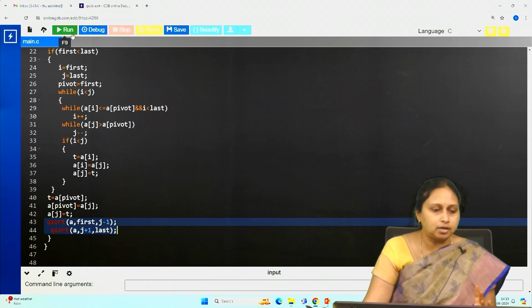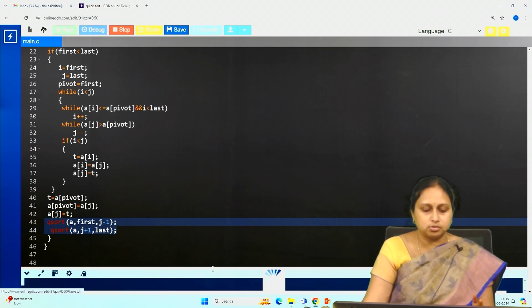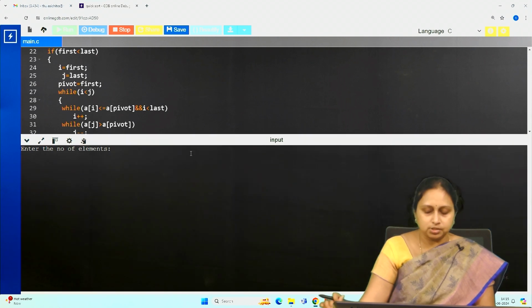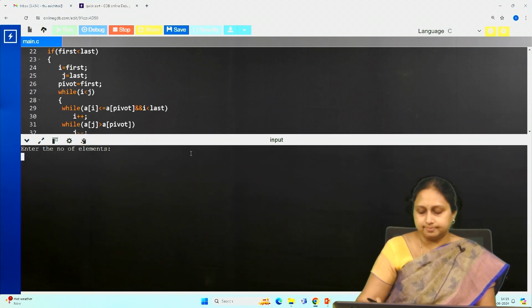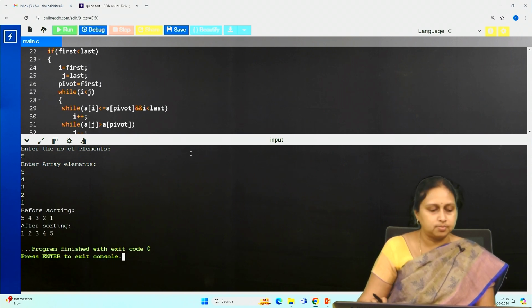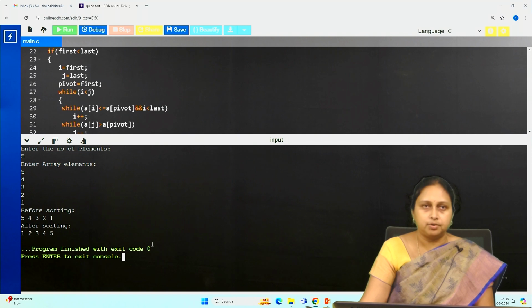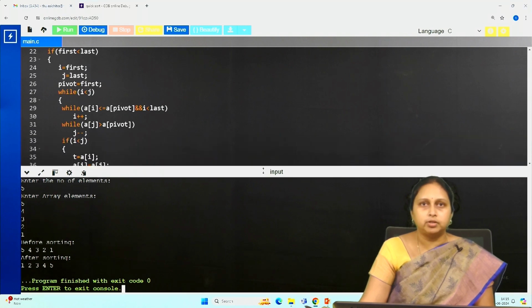Just run this code and we will check how it works. I am taking 5 elements. Now you can see before sorting the elements I have given like this, and after sorting it is like this, right? This is the way quick sort works.